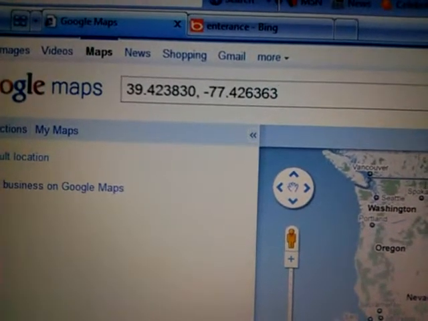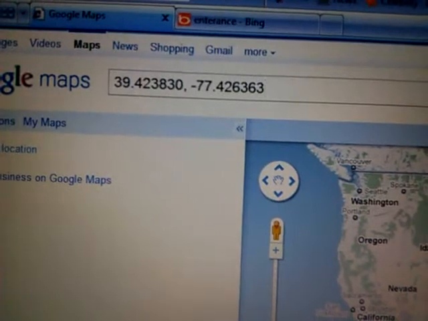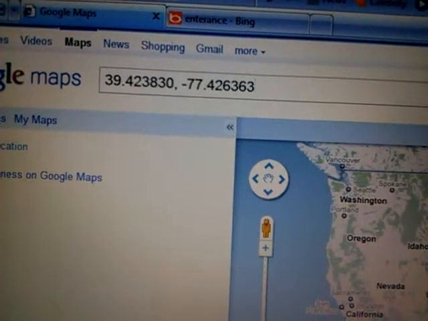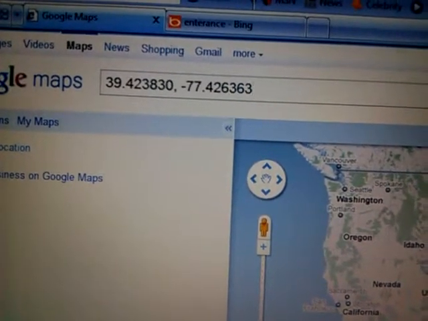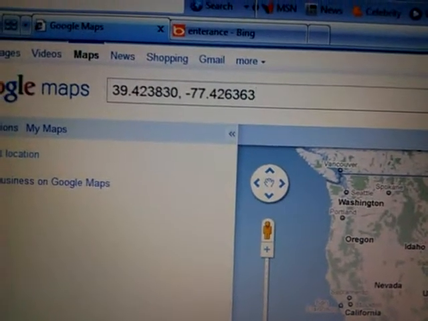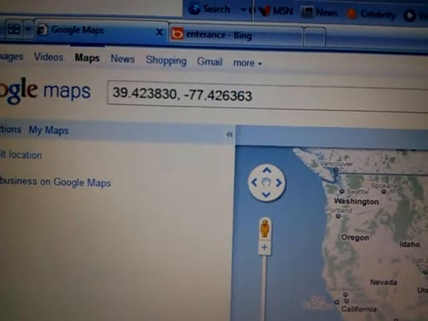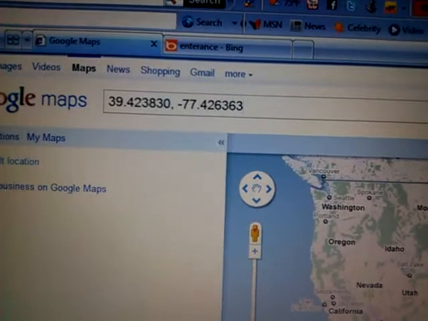This is what they're going to look like: 39.423.830. You must put the comma, the space, the negative sign, which is just a dash, 77426.363. This is an example tweet that I'd be doing. This isn't one of the locations. It is a site in Frederick. We're going to figure out which one that is. We're going to use it for all 3. So here is exactly how they're going to look.